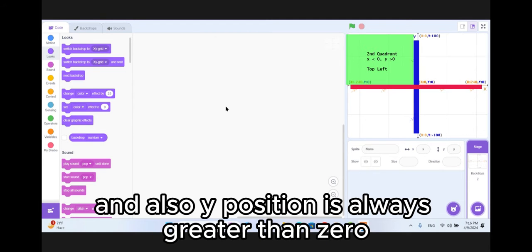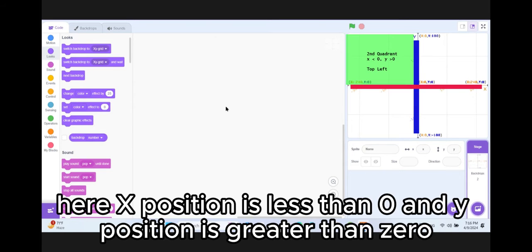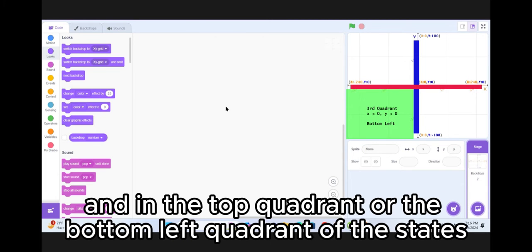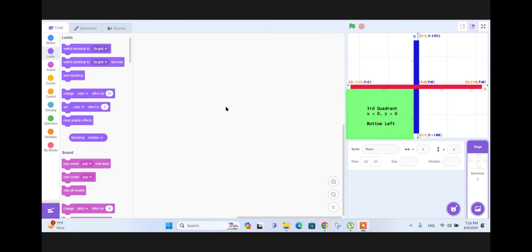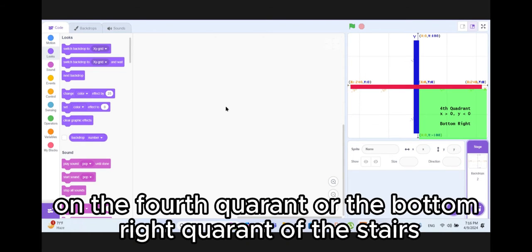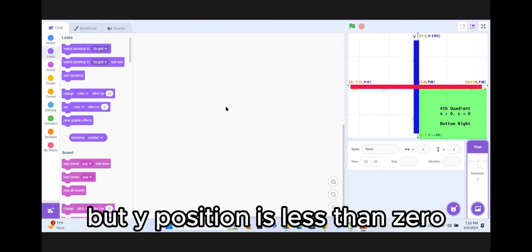always greater than 0. Similarly, on the second quadrant or the top left quadrant of the stage, here X position is less than 0 and Y position is greater than 0. And in the third quadrant or the bottom left quadrant of the stage, here X position is less than 0 and Y position is also less than 0. On the fourth quadrant or the bottom right quadrant of the stage, here X position is greater than 0 but Y position is less than 0.